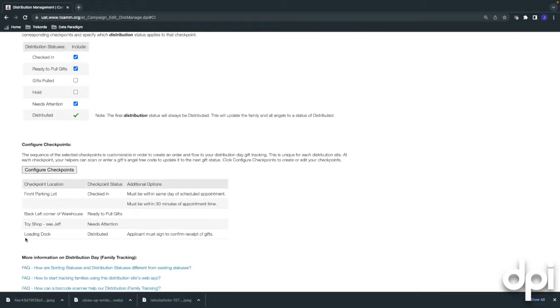Now we can scroll down and we can see the confirmations: the front parking lot, the toy shop. Be sure to see Jeff because he's the one who's going to tell you where to shop and what's available, etc., as well as the additional options here. At this point, you have configured everything that you need to for distribution management. You can come back in and change anything.